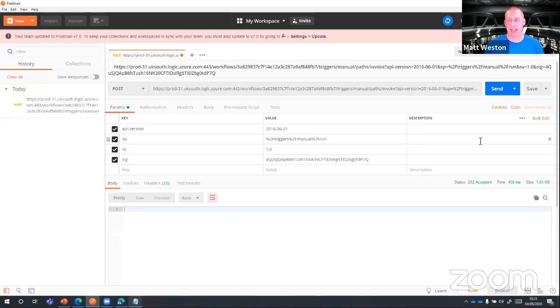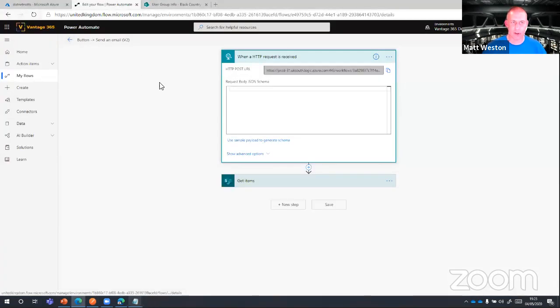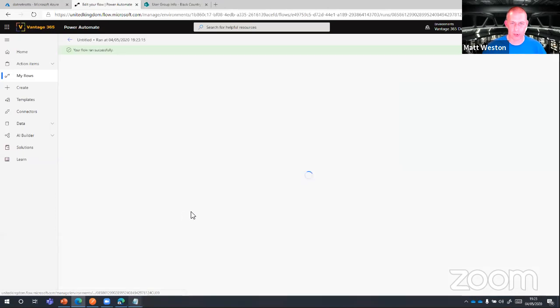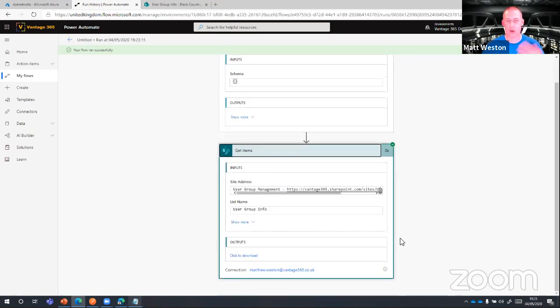So I'm now really simulating me actually calling that endpoint from my own code. So I've got my 202, it's been accepted. So it's been accepted for processing. And if I come back and just look at what's happened, it's succeeded. I can see that my HTTP request was received, and it's then gone and queried SharePoint, and it's got some information back for me.